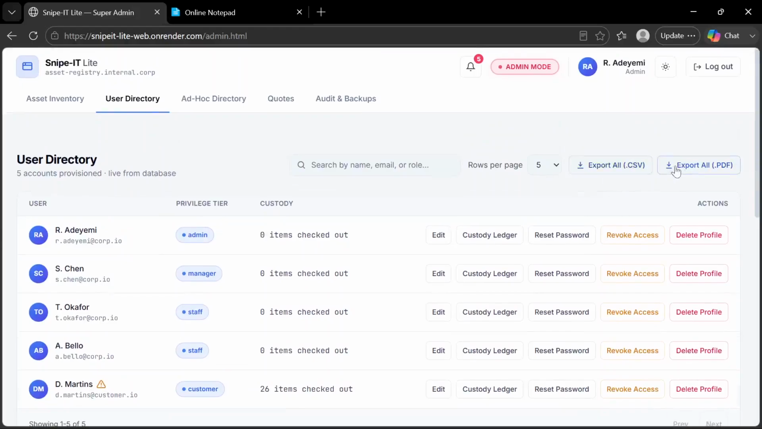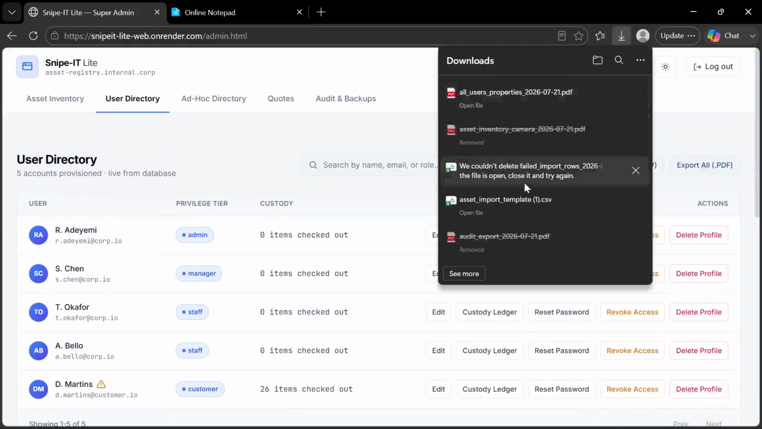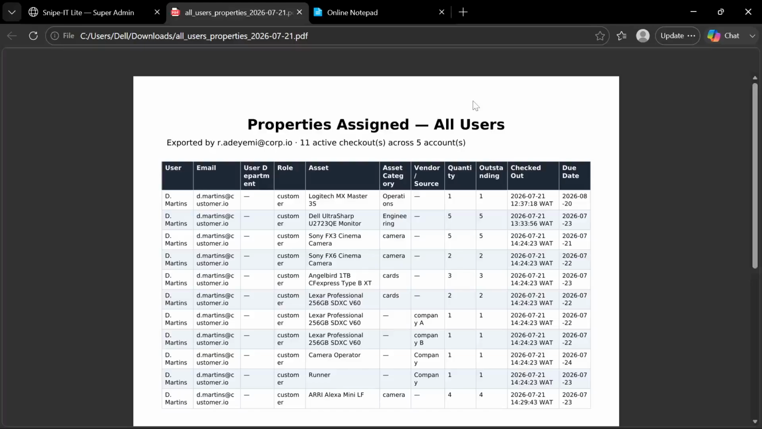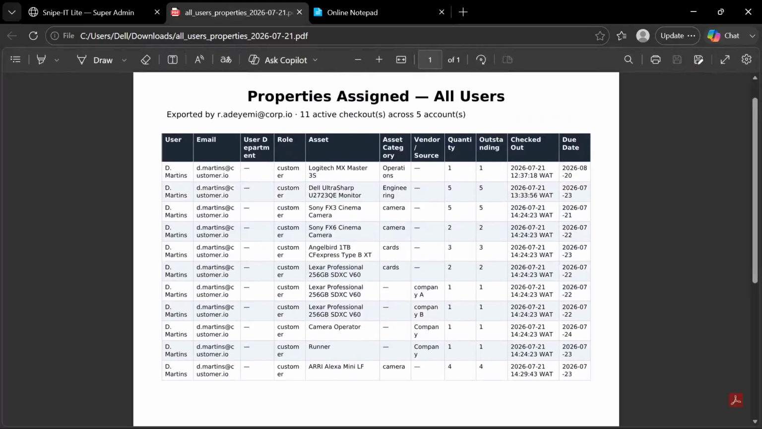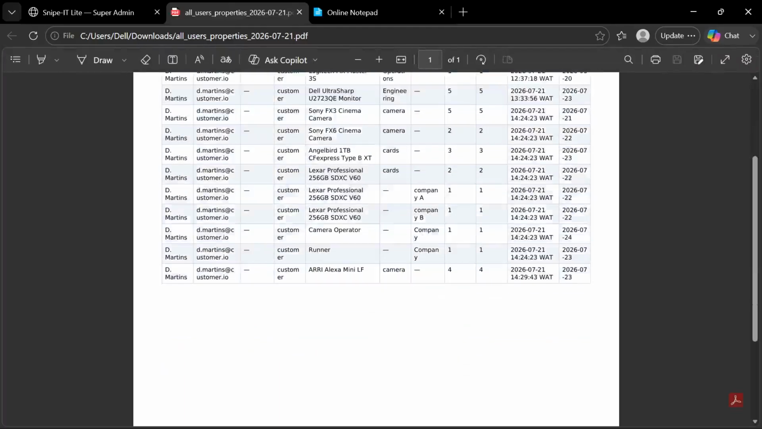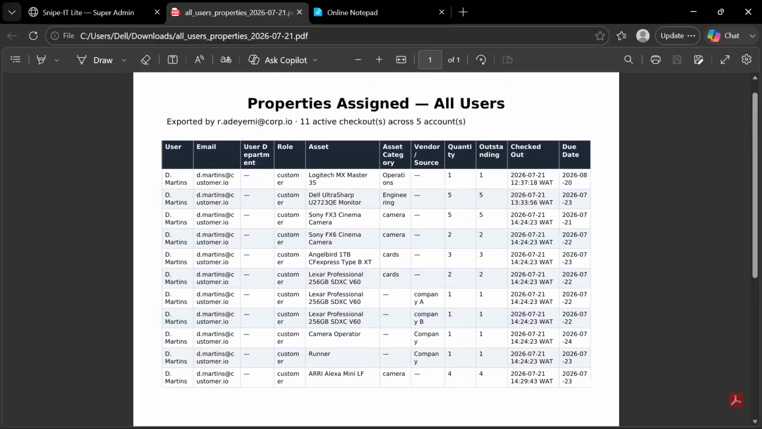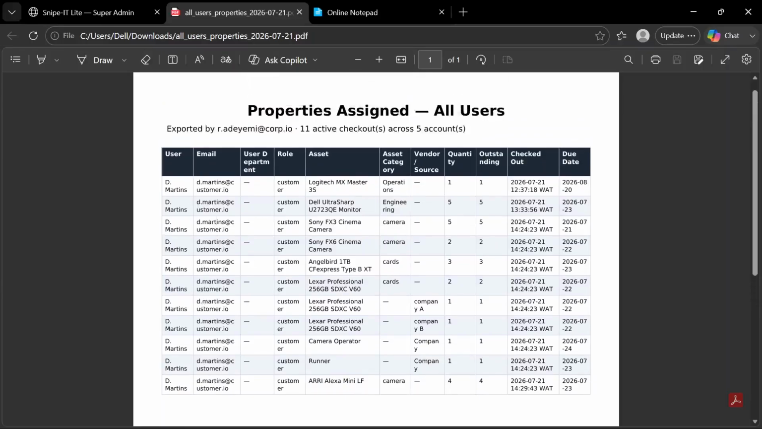Let's export this. So let's see. Yes, a summary of all the properties that were assigned. But it's only this customer, or this user, that has been assigned items at the moment. So that's why it's the only one being shown over here.